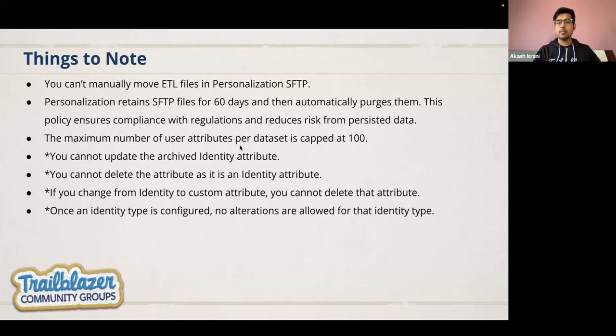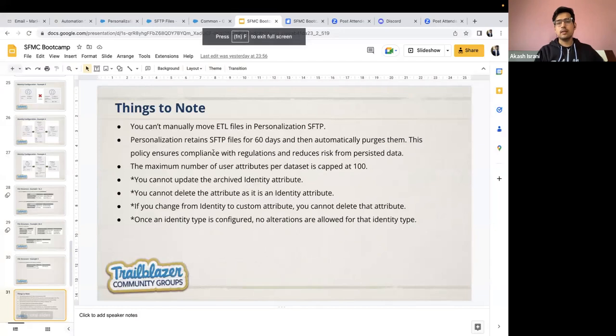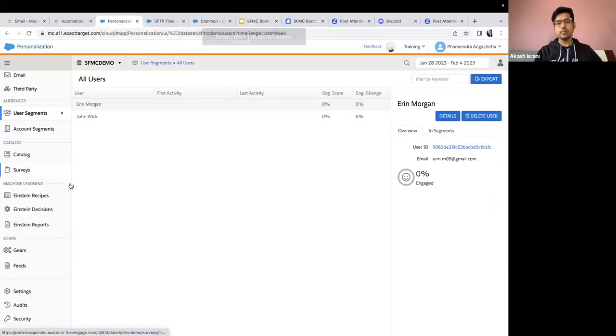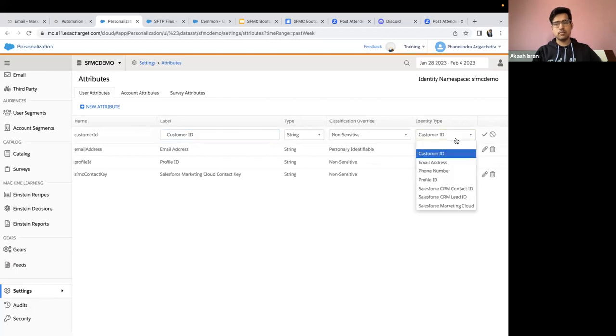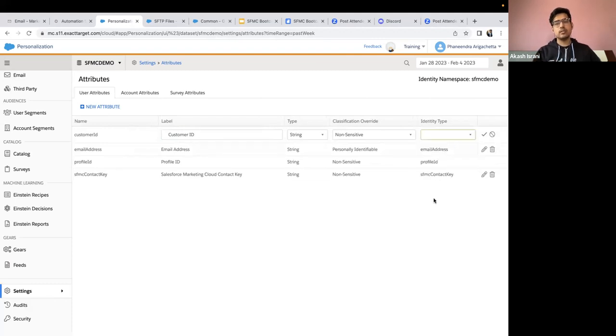The maximum number of attributes that you can add for user per data set is 100, okay? Next, you cannot update the archived identity attribute. So what this means is if I go back to personalization and go to attributes, here, let's say customer ID, right? If I go ahead and edit it, it will let me change that attribute to custom as well, okay? So if I do this, it becomes a custom attribute, not an identity attribute, okay? I can do this. It will let me save the field. It will also let me add the data for that field, okay?